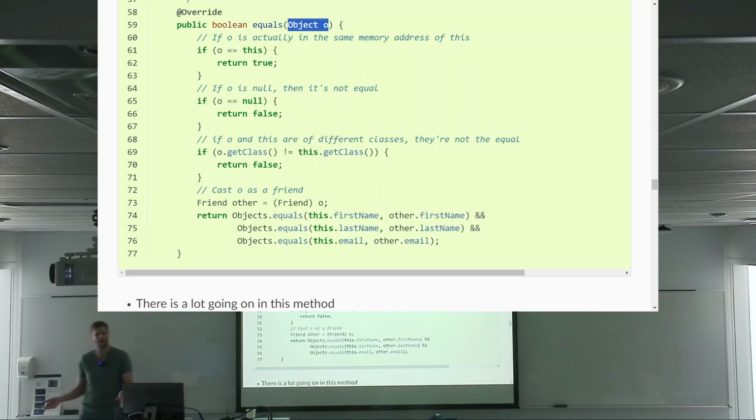But what is an object? Well, we have a reference called O. This is the thing I want to compare myself to, right? Because remember, I'm calling equals on some instance. So the question I have is, hey, am I equal to that thing? That's the question.